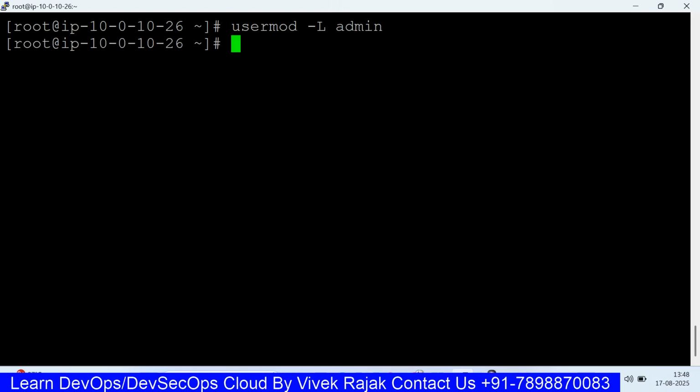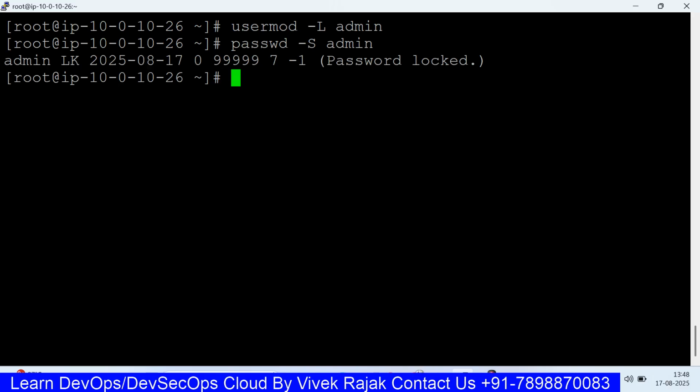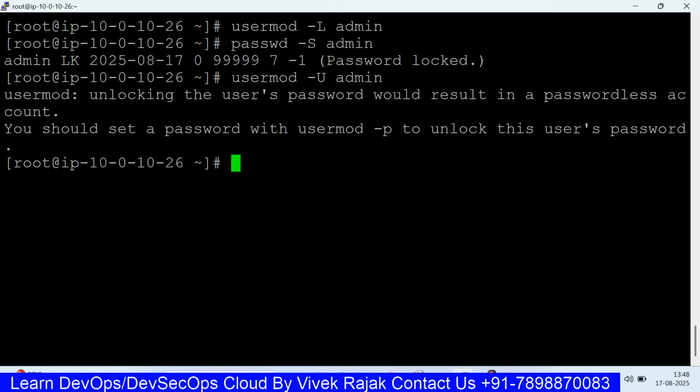Okay, if you want to check the status, what you can do is passwd hyphen capital S and the name of the user. So you can see that it is showing LK, locked, right? If you want to unlock, you can use usermod hyphen capital U to unlock the user.